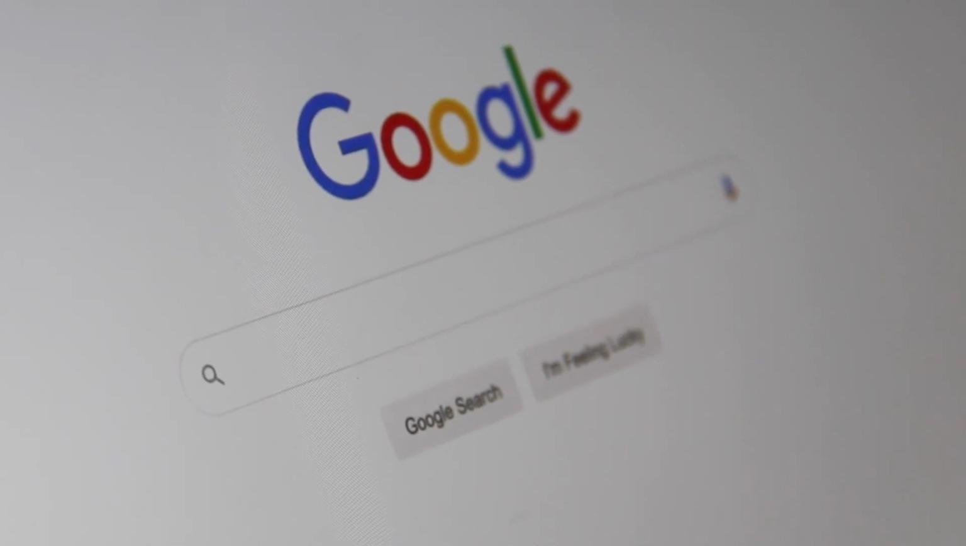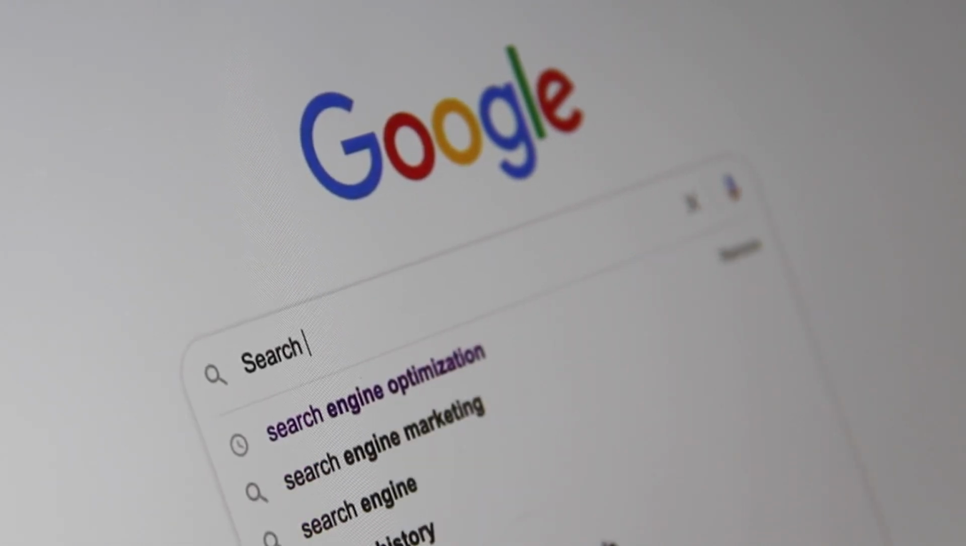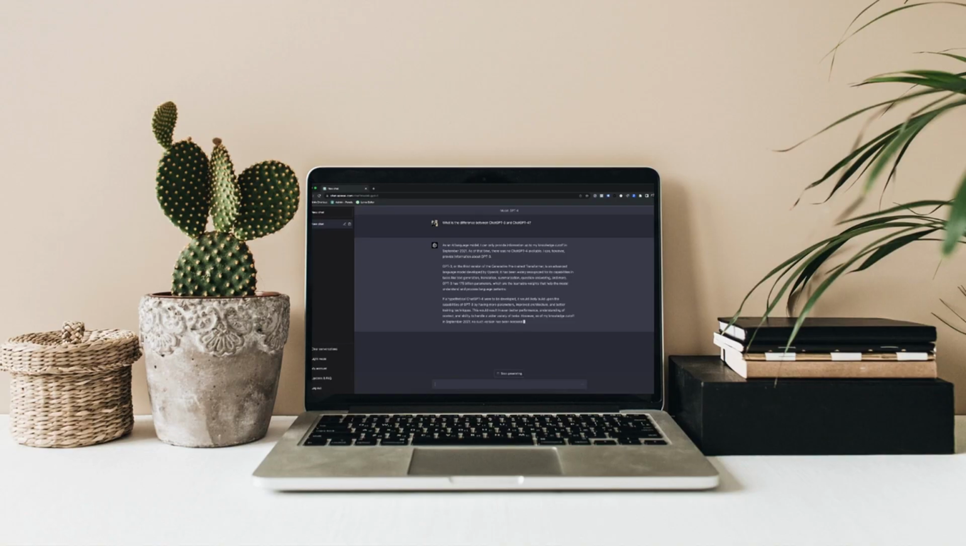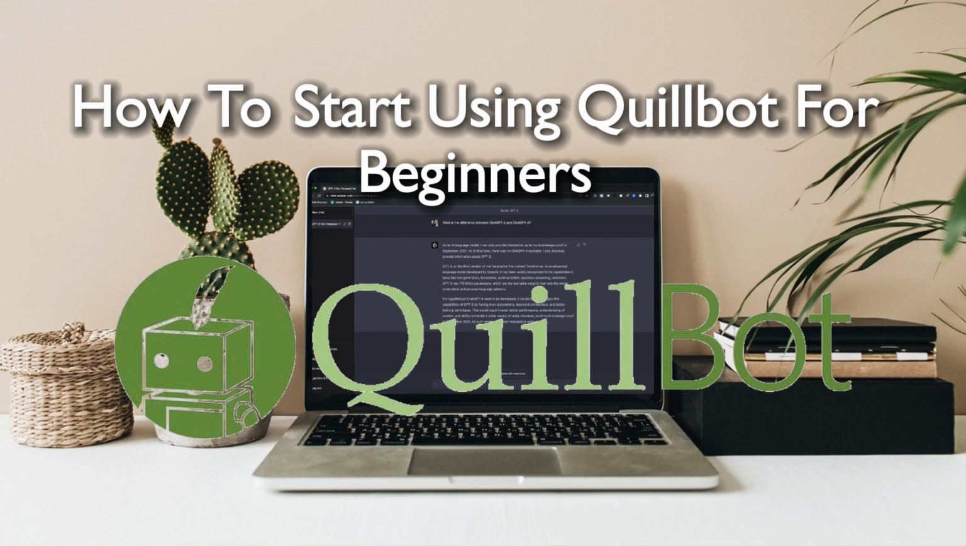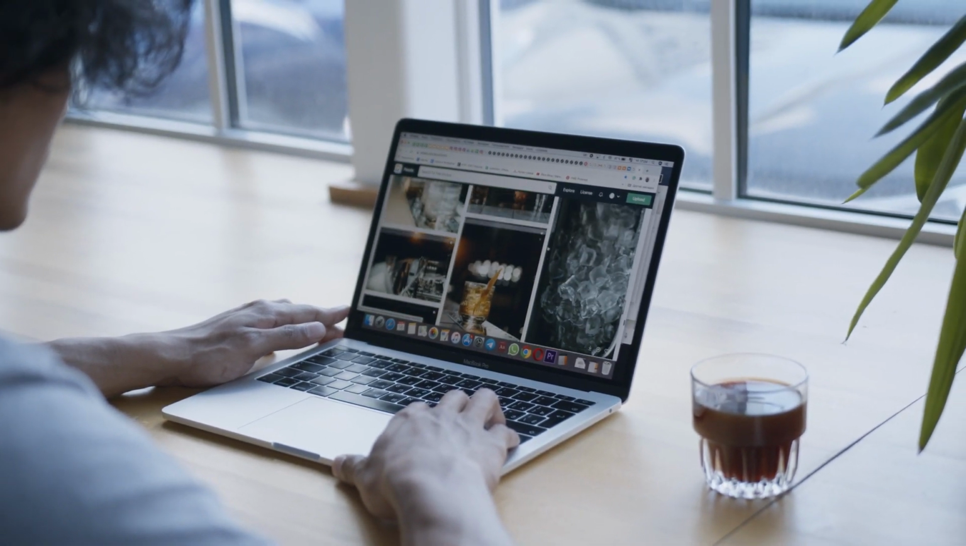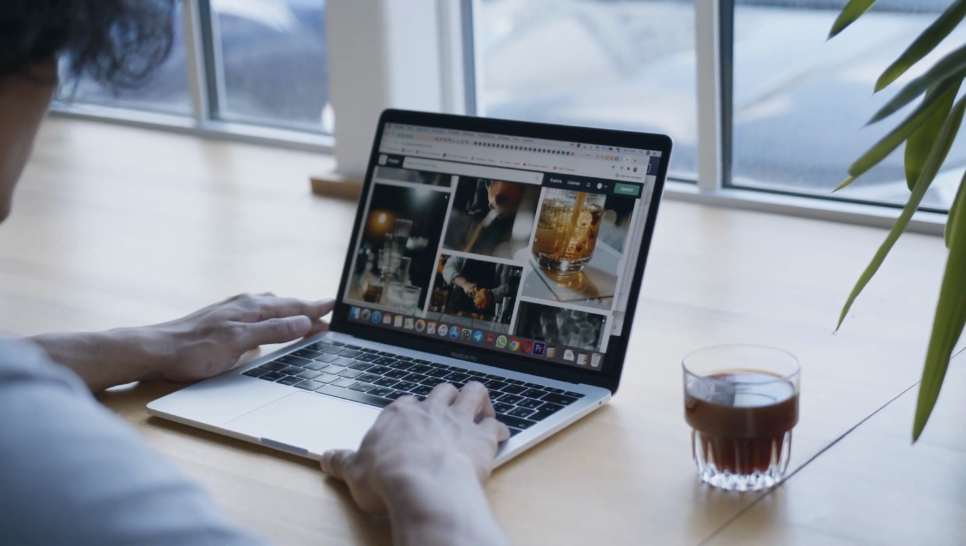Language enthusiasts, today we are diving into Quillbot, your ultimate writing assistant. Follow along as we explore the fundamentals and learn how Quillbot can revolutionize your written process with its intuitive features and AI-driven capabilities. So guys, let's get started.